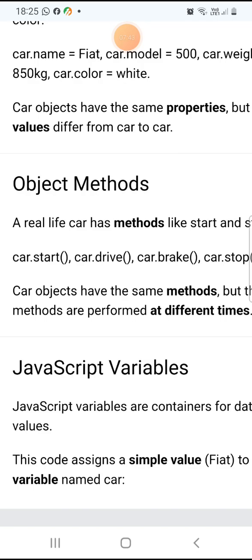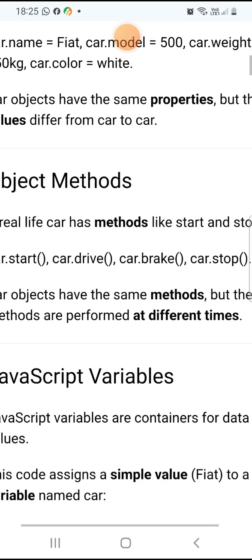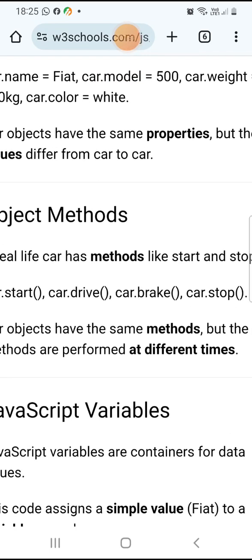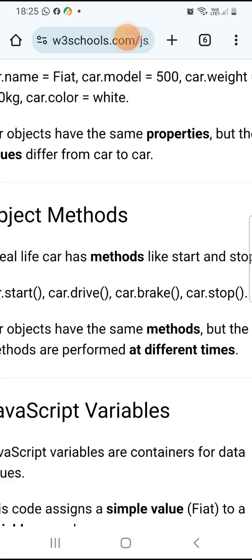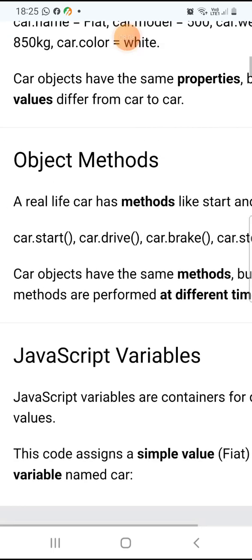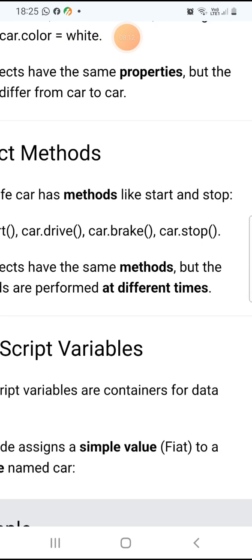So how can we access those methods? car.start, car.drive. See the difference between attributes, which means properties, and methods. Whenever we are calling the methods, these brackets, open and close brackets, are called parentheses. They indicate that it is a method or function. car.brake, car.stop. So the car object has the same methods. Every car has the same methods.